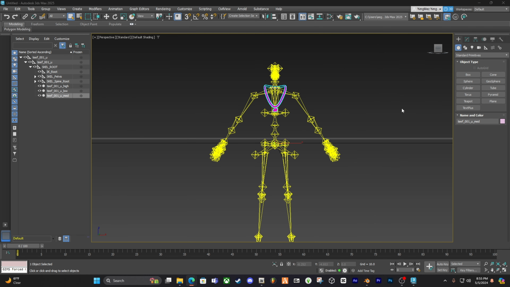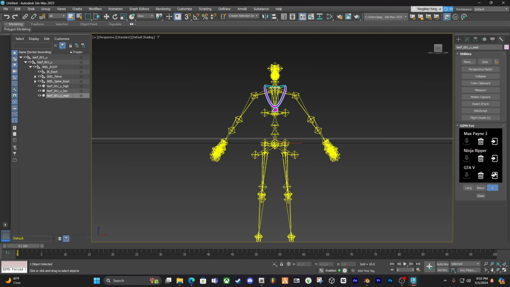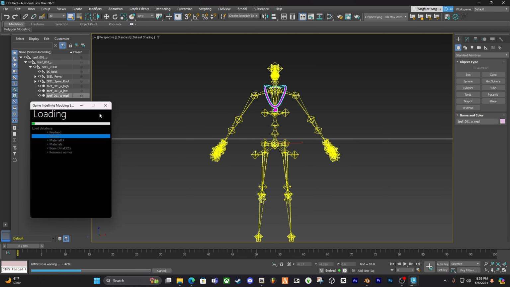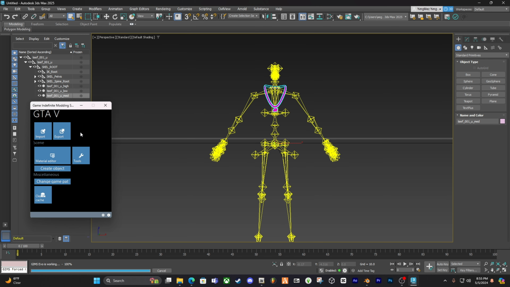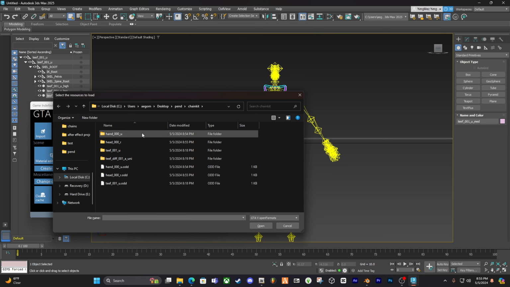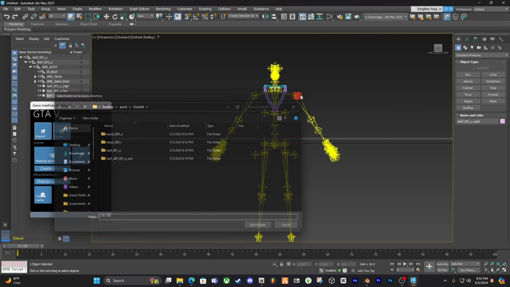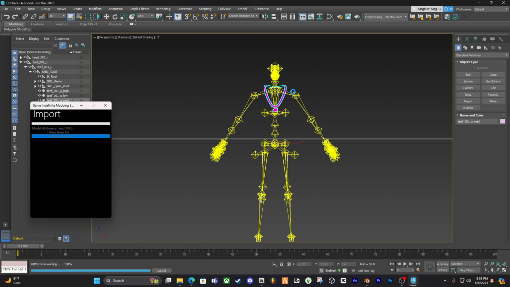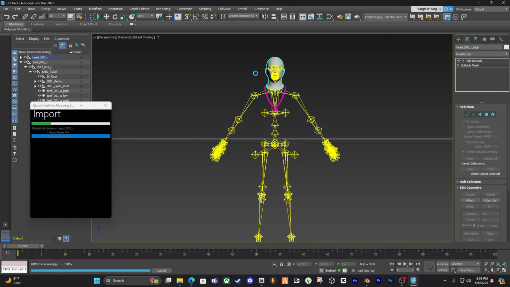So once you got that, you're gonna want to go back to 3D Max, close this, go back to 3D Max, go to your GIMS, and then it's gonna load up again, and then you're gonna do import, and then you're gonna find the head, not the hand, the head, and then open, click the X, it's gonna load, and then there's the head right there.